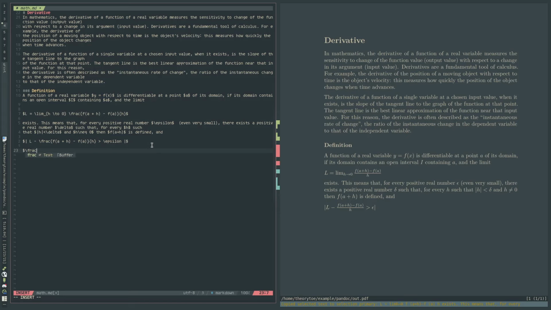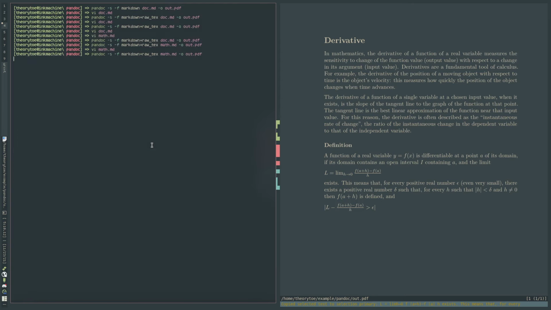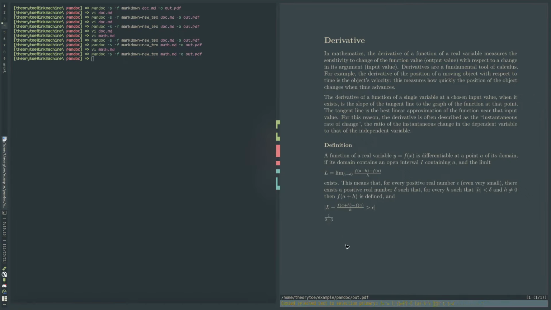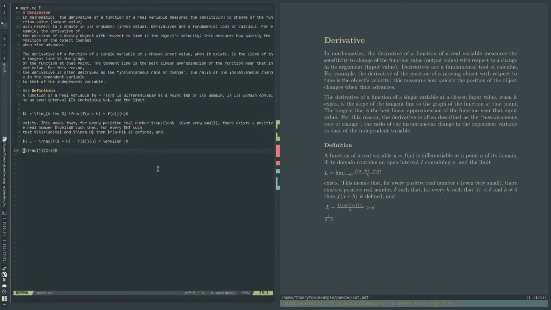So if I specify a fraction, say 1 over 2 minus 3, and we end that with a dollar sign, and we compile it, as you can see, we now have that fraction 1 over 2 minus 3. So that is how you embed math into a document. Now, we can go further with this and actually specify individual equations.